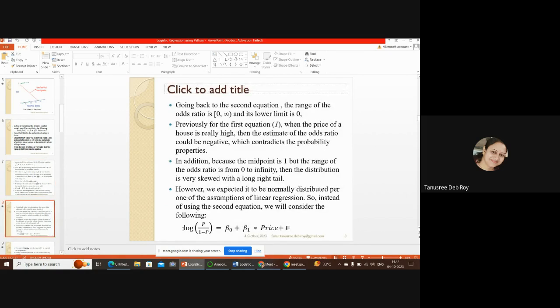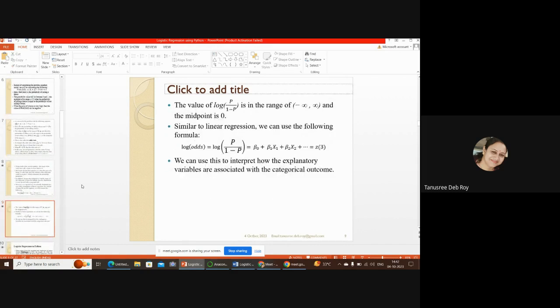Instead of using this equation, we take the logarithm of the odds ratio, that is, log of P by 1 minus P is equal to beta naught plus beta 1 into price plus epsilon. Then this value, log of P by 1 minus P, is in the range minus infinity to infinity, and the midpoint is 0. So we can tackle the situation where the value becomes negative, because the range is no longer 0 to infinity but minus infinity to infinity. That is why we have not taken P by 1 minus P on the left hand side, but the logarithm of it, so that the range will be from minus infinity to infinity and the midpoint will be 0.